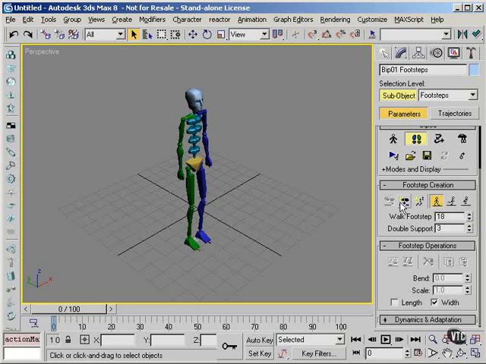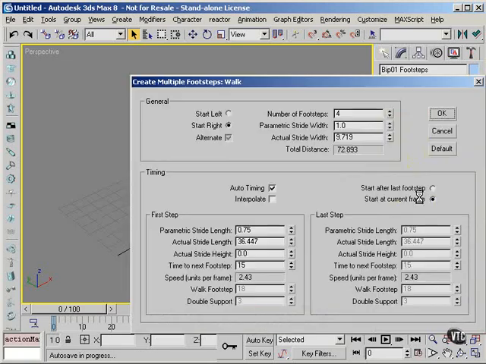There are three buttons here. One is Append. That's if you already have some footstep animation and you want to append some more footstep animation to it. This one is Create Footsteps at Current Frame. So this creates footsteps one by one starting at the current frame. And then this is Create Multiple Footsteps. And that's what we're going to choose right now.